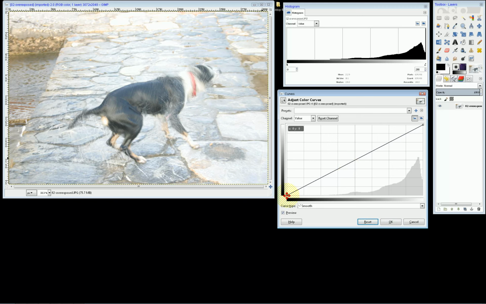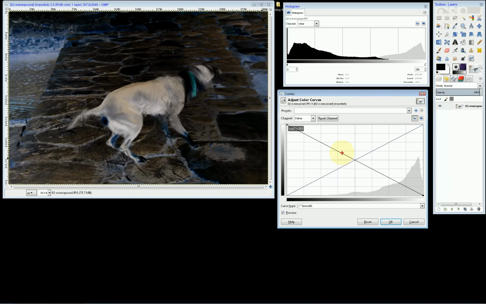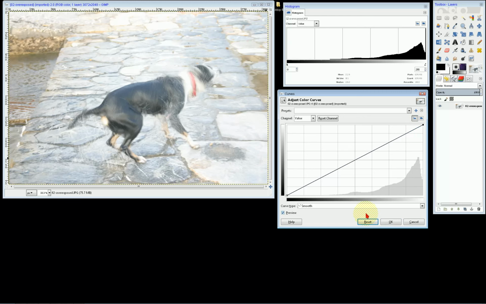For example, if I invert in this way the endpoints, what I am actually doing is to invert the colors, so I get a negative. One more feature of this dialog is that right here in this place you always have the corresponding values for the coordinates of your moving pointer. And also you have two modes to work, smooth mode and freehand mode.